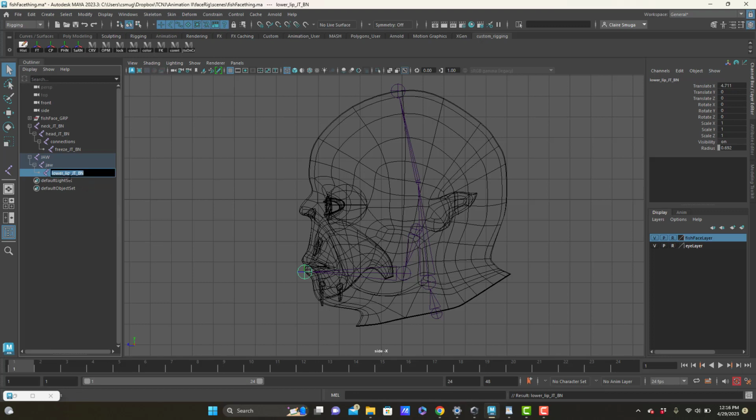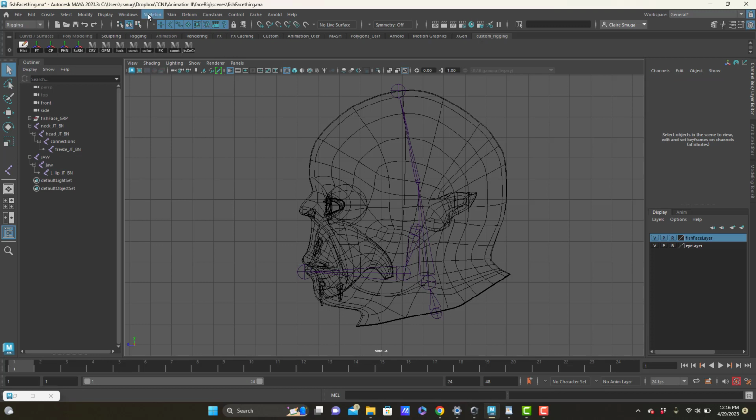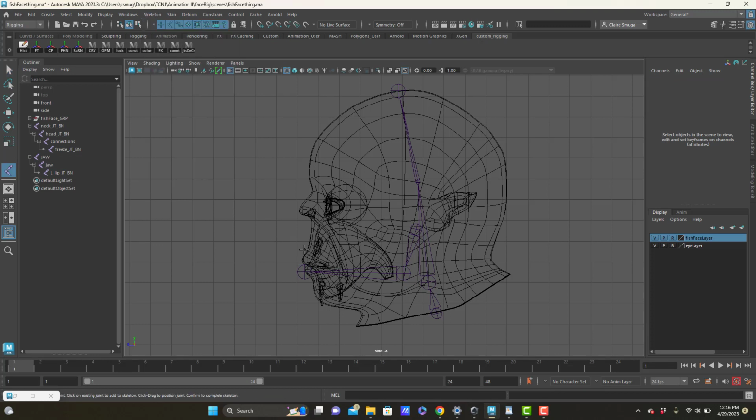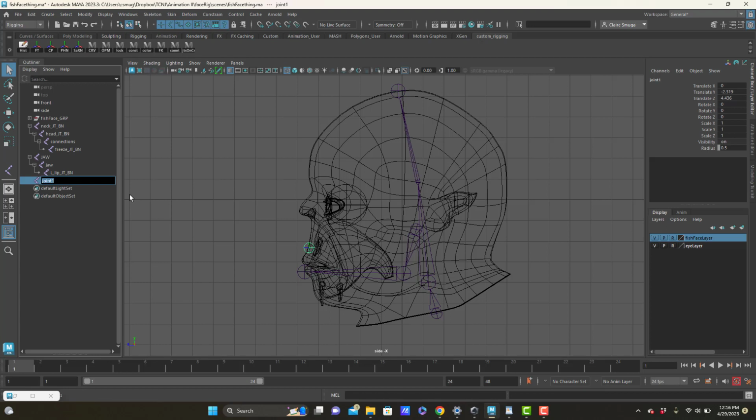So this is getting to be kind of a long name, and it might be helpful to me to just say L for lower, and then I will also come in with another joint. Just going to stick it up here for the upper lip, and I'm going to call this one my U lip joint. I'm going to bind to it.